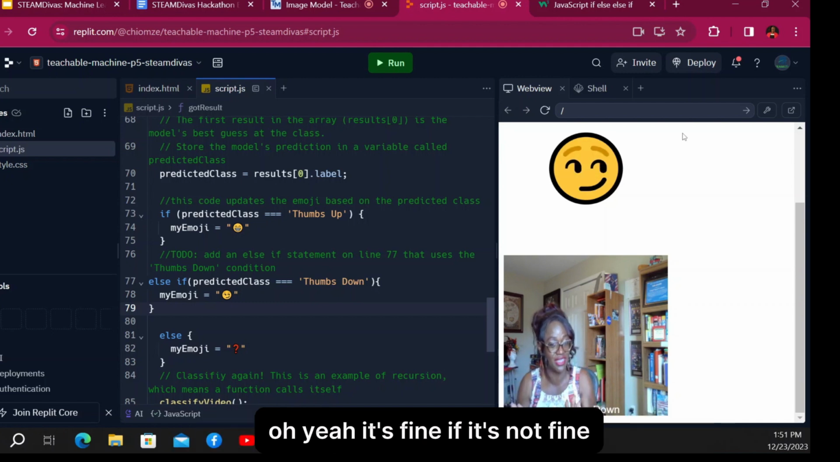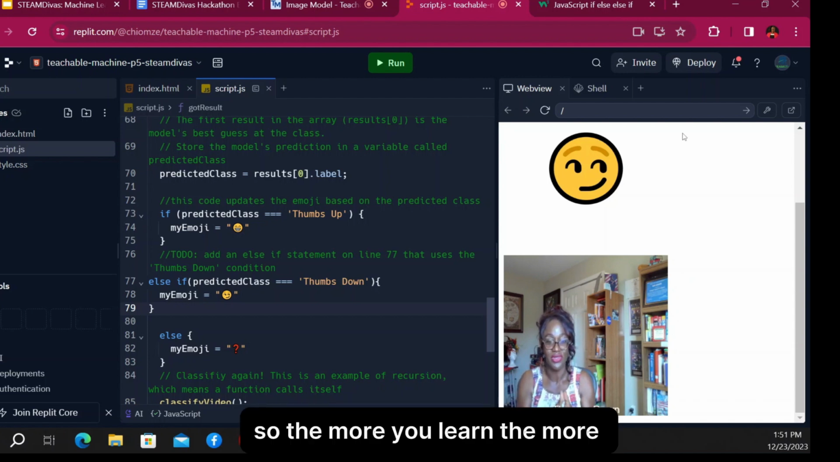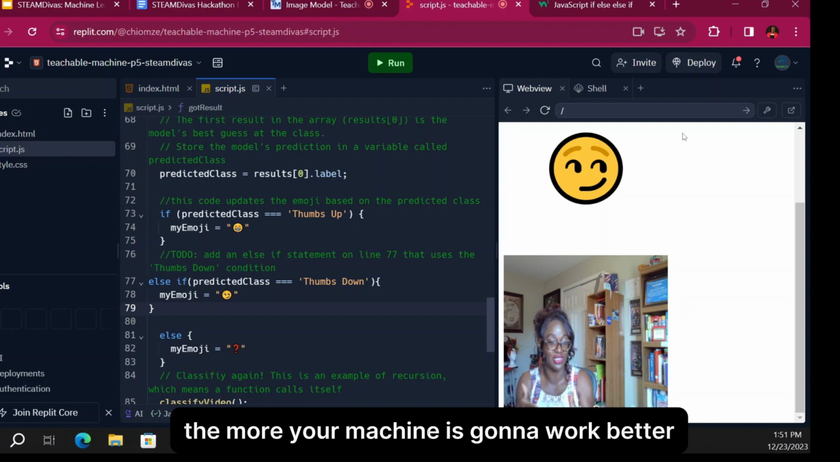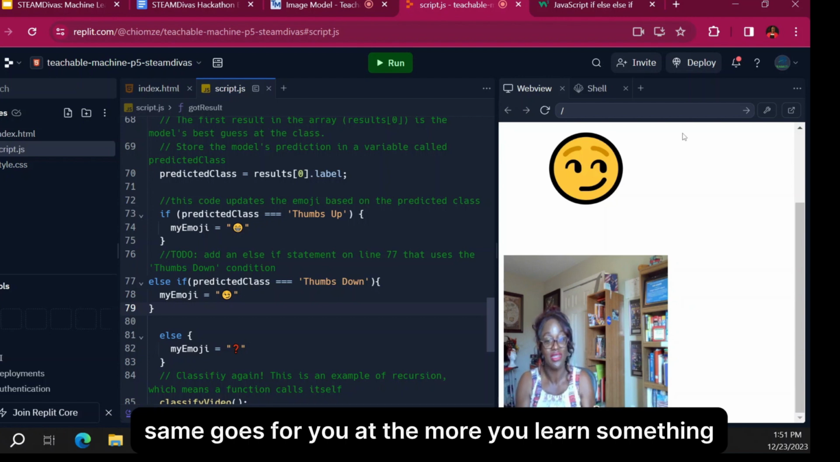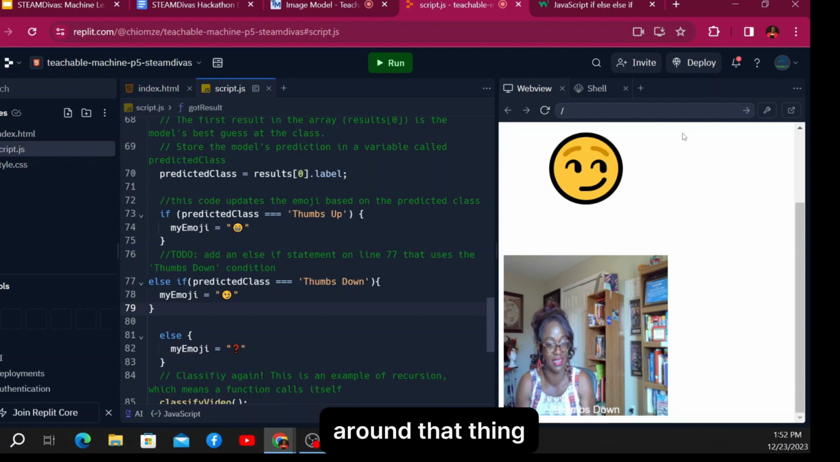If it's not fine, you can train it some more. So the more you learn, the more data you give to your machine, the better your machine is going to work. Same goes for you. The more you learn something, the better you are going to be at making a decision around that thing.